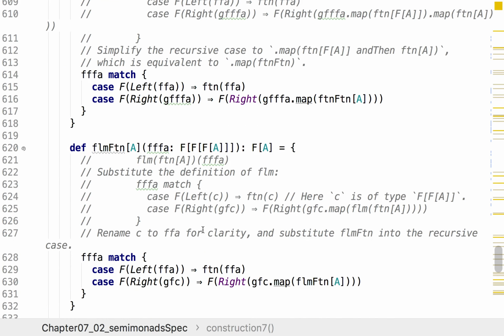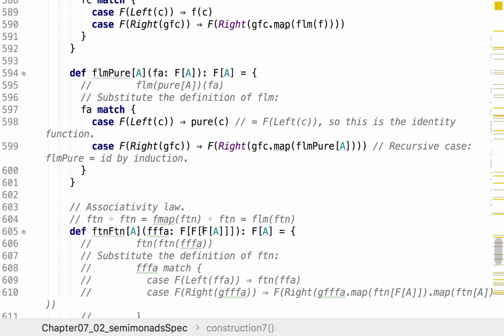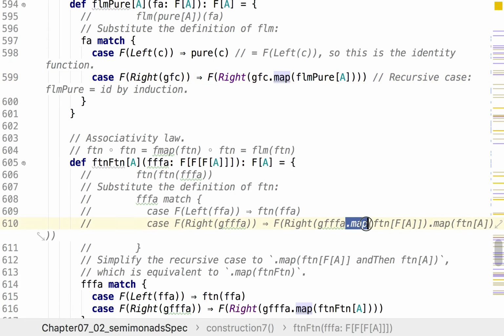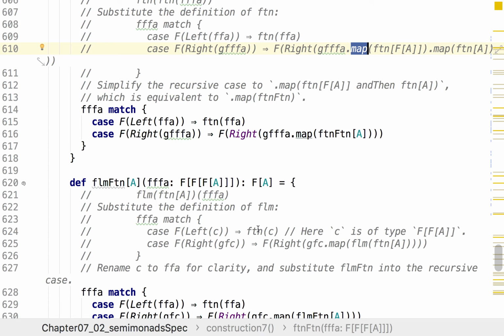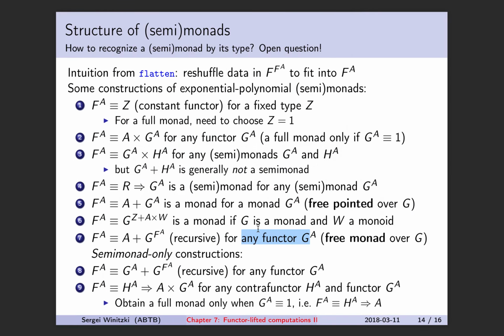So this shows the associativity. We have not used any properties of G other than map. So all we have here is this map on G. We have not used anything else. We have concatenated the two maps into a single map. That's a property of the functor, the composition law. We have not used any other laws for G. And so therefore, indeed we have produced a monad out of an arbitrary functor G.